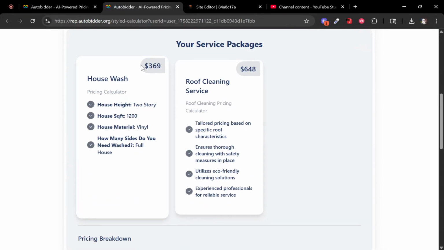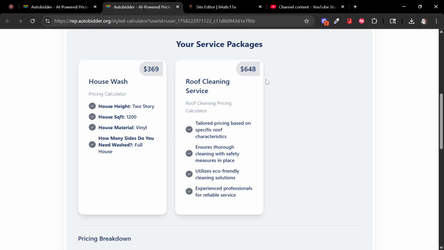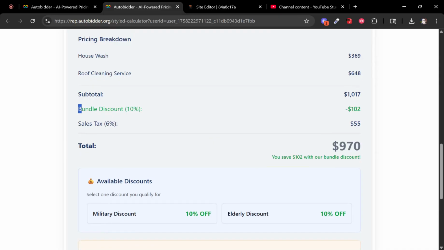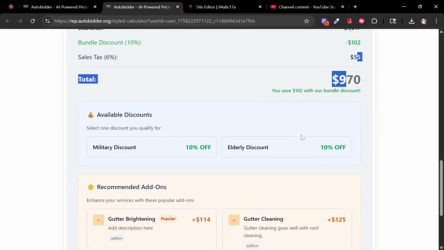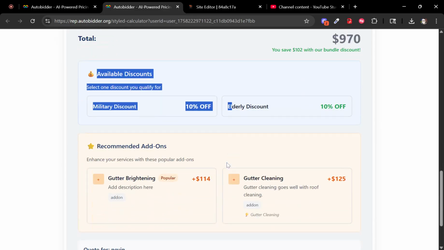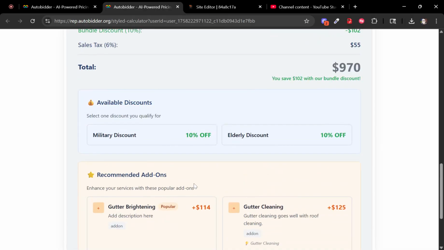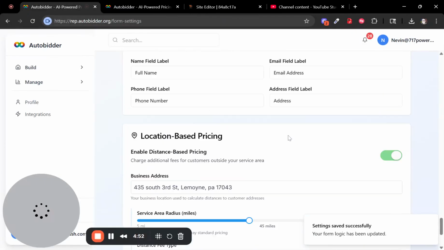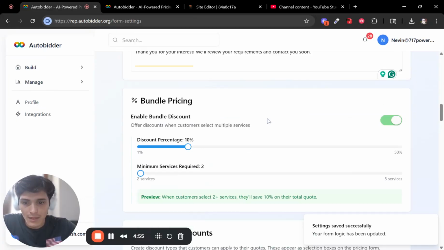Our price is ready. Okay, now you see $369 for house wash, $648 for roof cleaning. But if you come down here, it says total. You can see bundle discount, right? $102. So it says sales tax. We'll get into that in just a second as well. But you can see here the subtotal would be $1,000. After the bundle discount, it'd be $970, and after tax has been added. Then we've got these other discounts too. We're going to get into that in just a minute. The recommended add-ons, that applies to each service. We won't get into that, but let's go ahead and continue down. So that was the bundle discount.